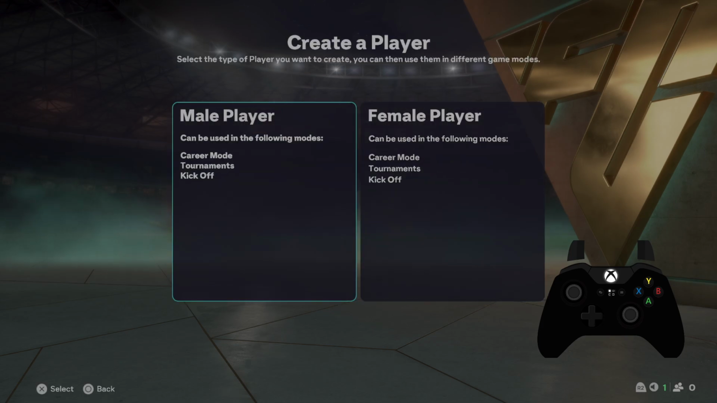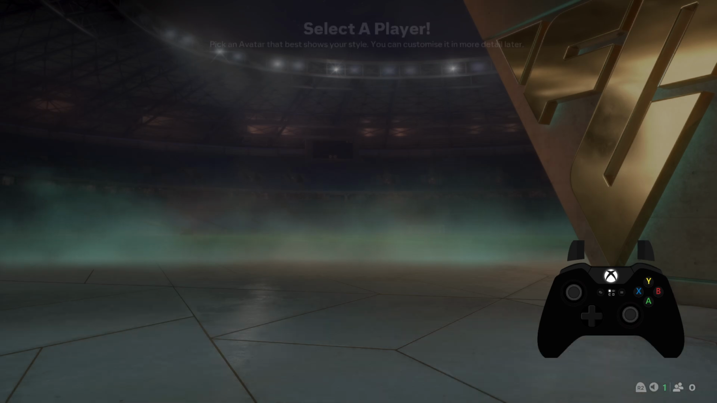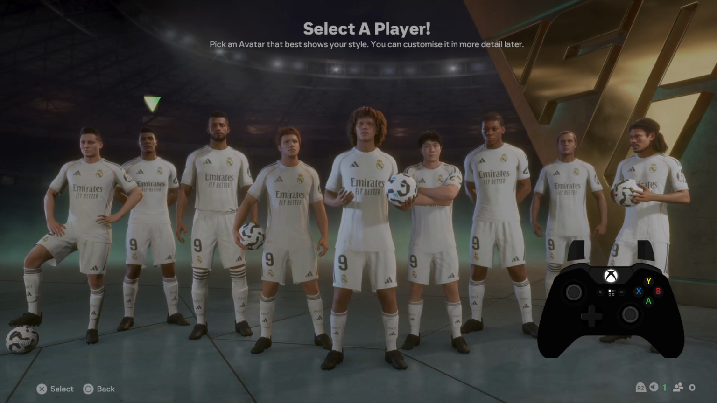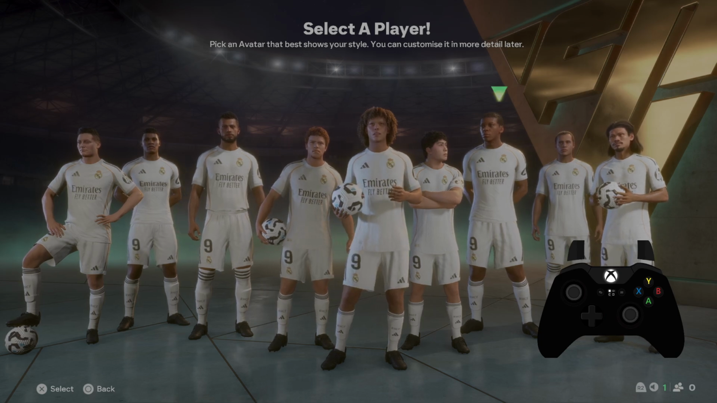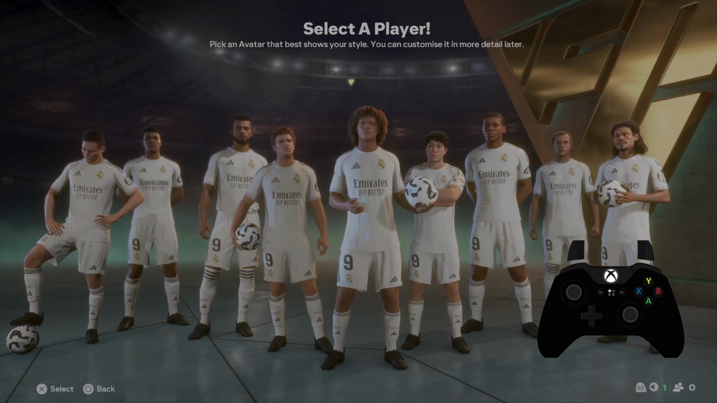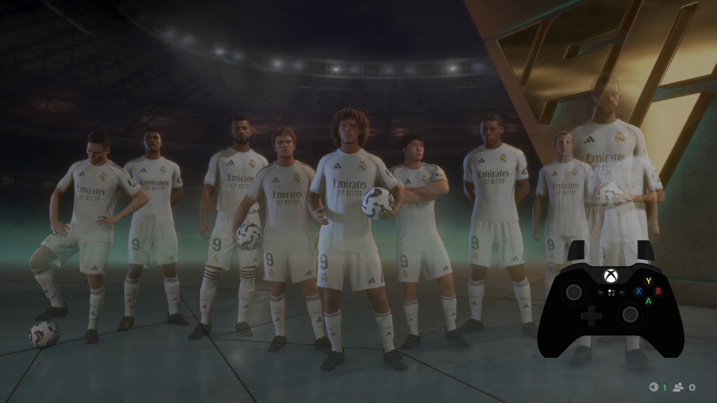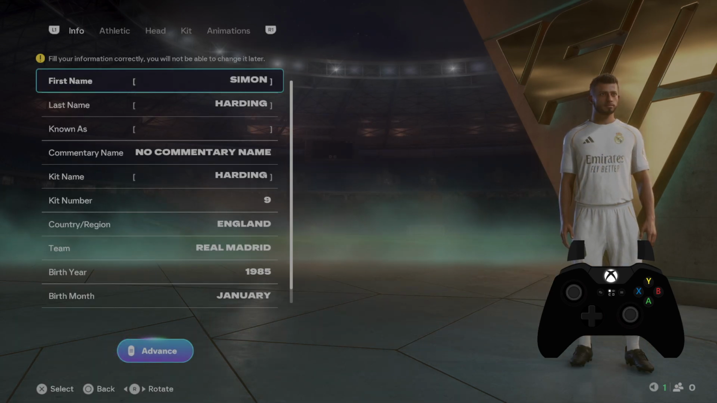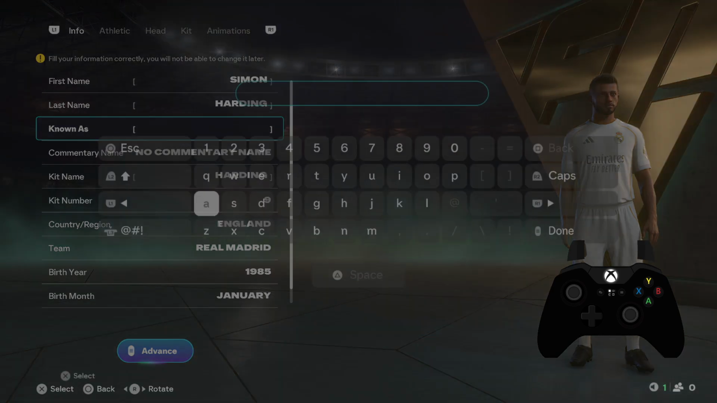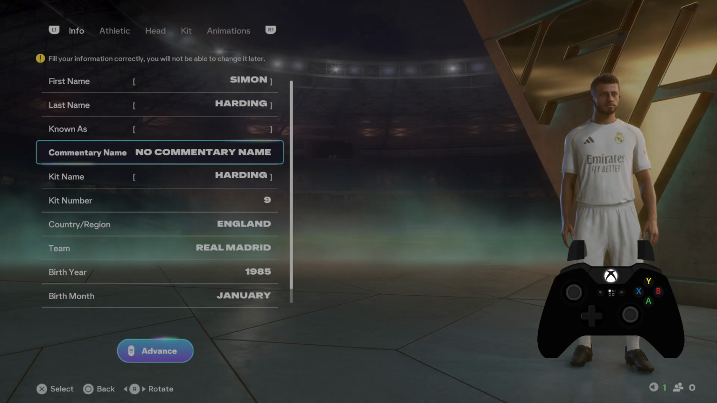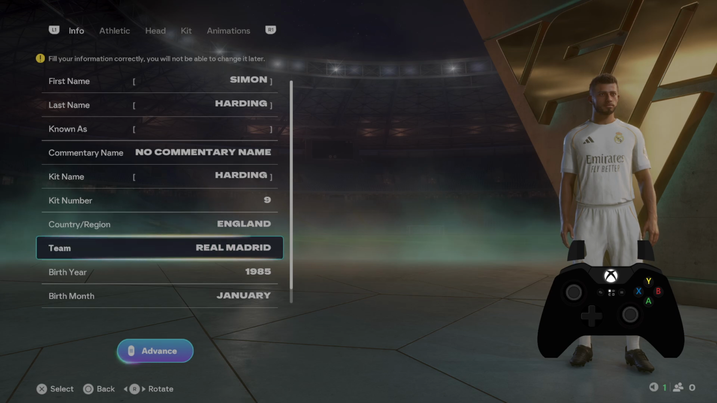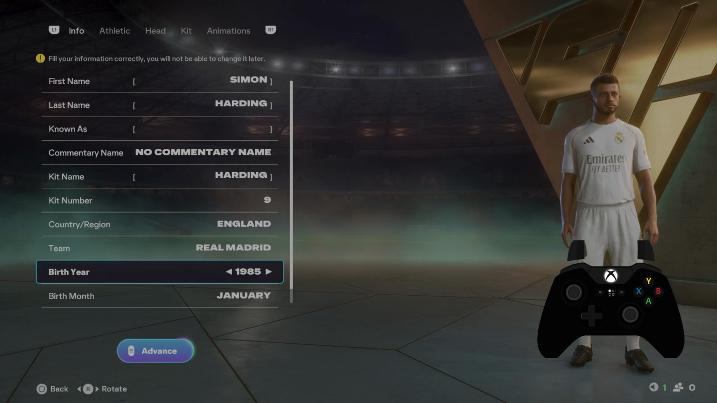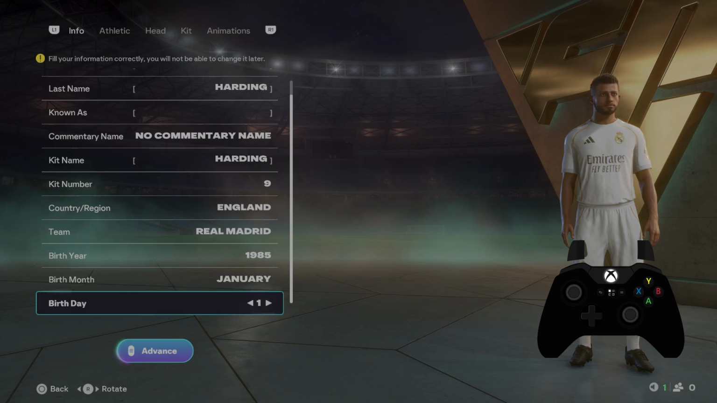Select male or female. Select avatar. And now enter first name, last name, nickname, commentary name, kit number, country, region, team, year of birth, birth month and birthday.